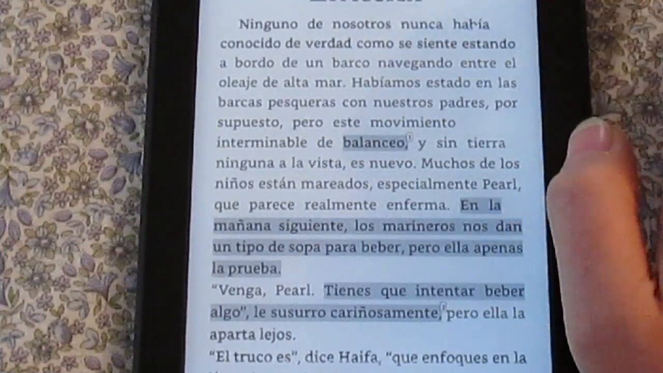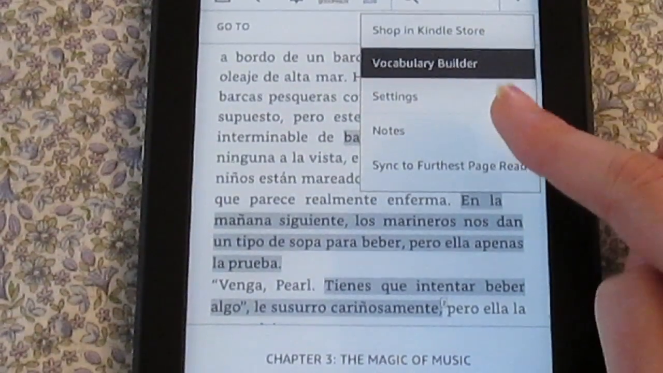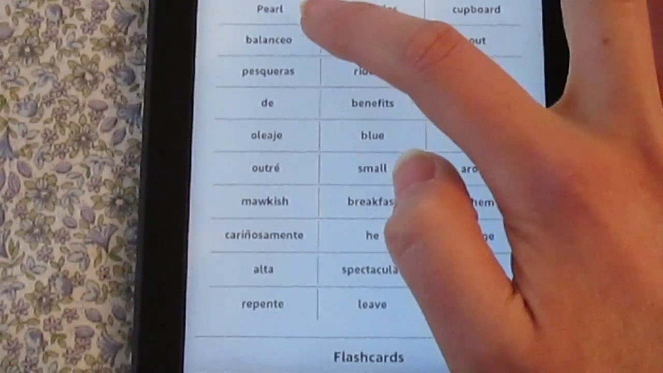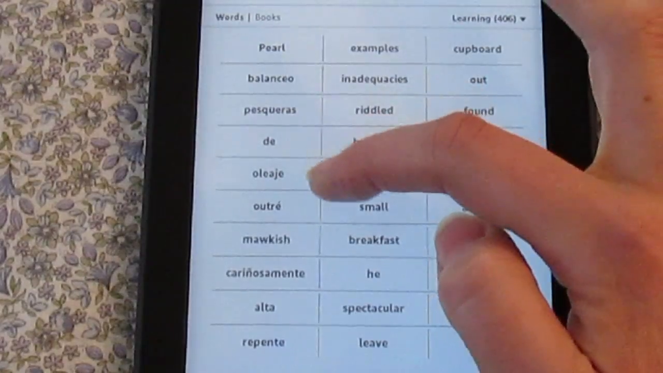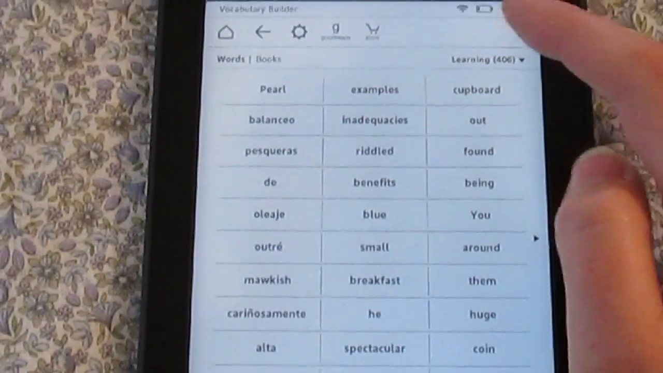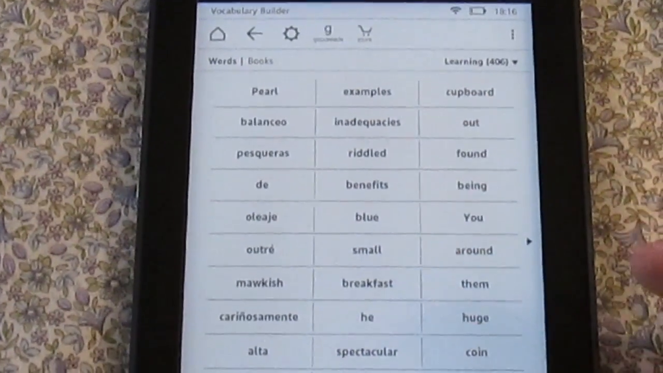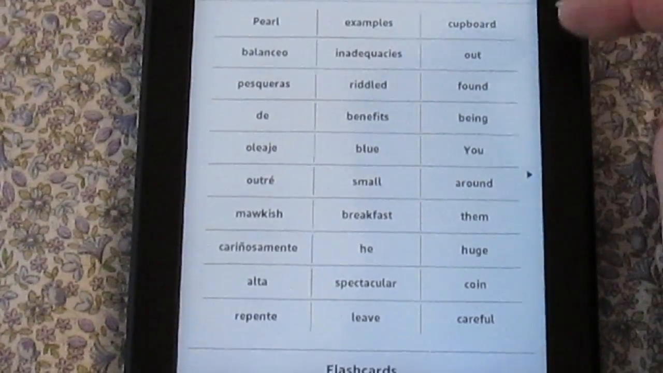And finally, let's move on to the vocabulary builder. If you click on the three dots in the top right hand corner, in the drop down menu, choose vocabulary builder, and here you will see a list across the screen of all of the words that you have clicked on recently, whether it was to note them or to find out what they mean in the dictionary. So here's a list of my recent words.